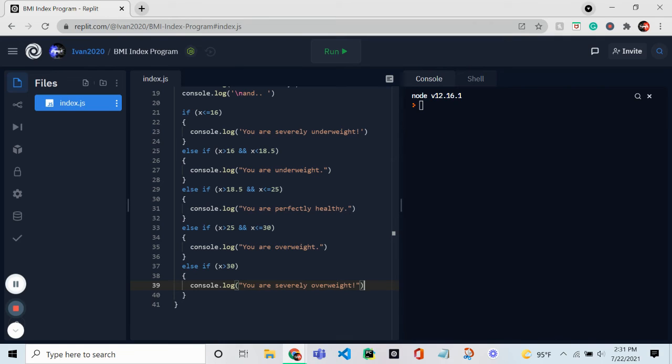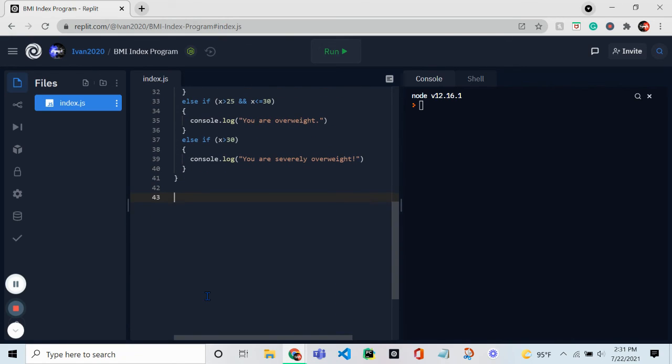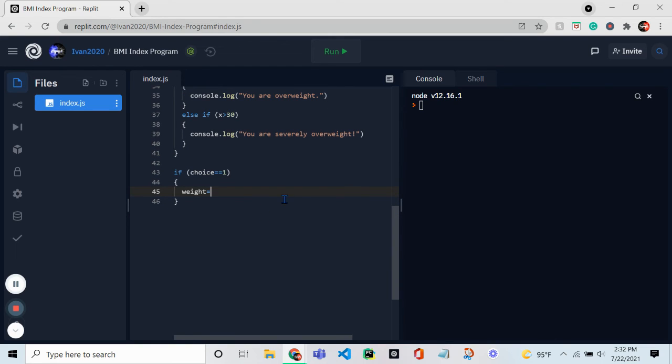After that, we have two more conditions. We almost finished the function. Yep, we finished the function. So after the function, we have a few more lines. If choice is equal to 1, if the user enters 1 for customary unit calculation, then we will assign the values now. You can follow along with me.